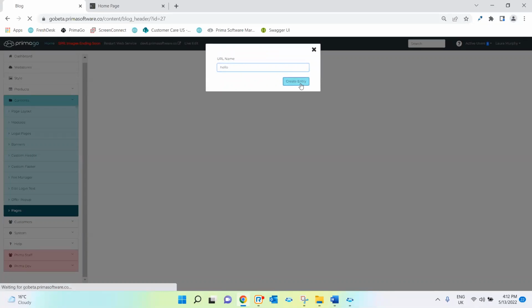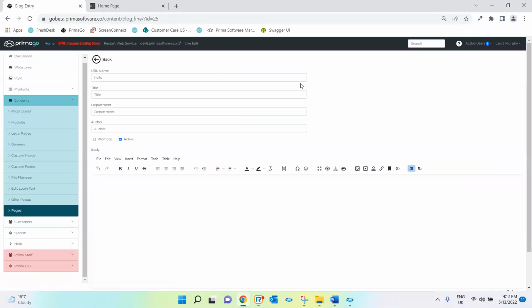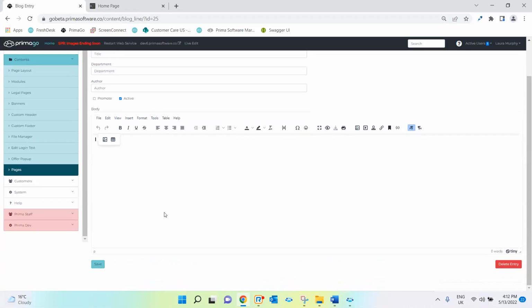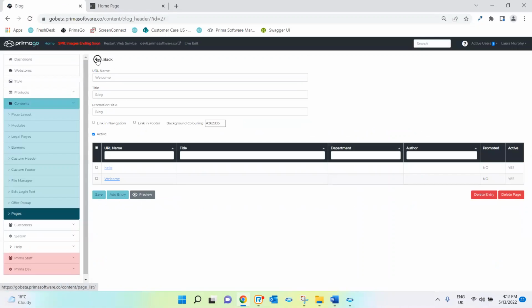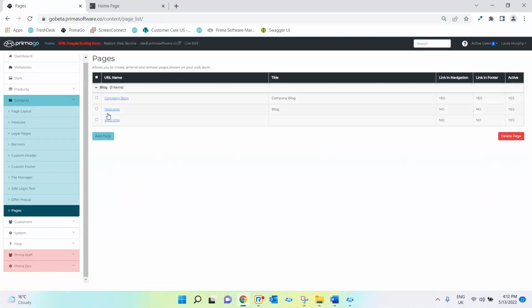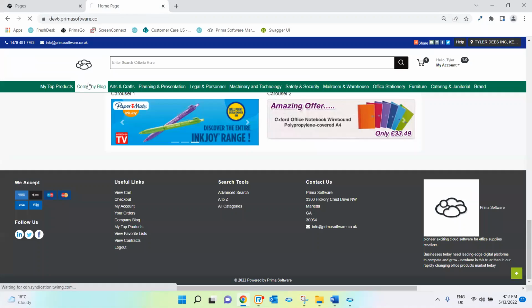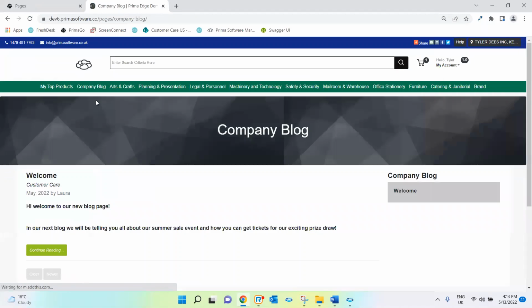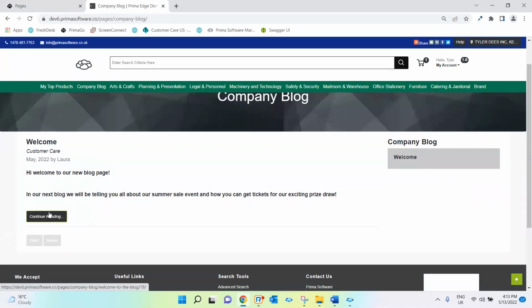So you give it a URL name. And here's where you add the entry into your blog. You give it a title, you can give it a department, an author, and you can add images, write whatever you need to in your blog. Once you're happy with how it looks, if you hit save and navigate back and back again, once you refresh your homepage, your company blog will show. So if we hit continue reading, you can see the blog there.